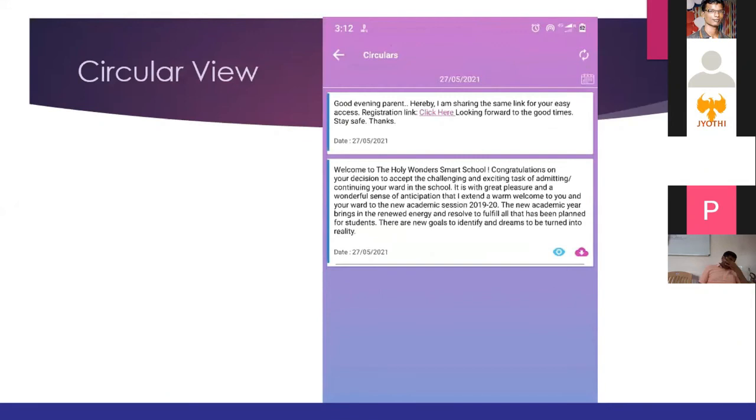So next one, circular. Whatever the principal, teachers or office admin upload in their login, like an event invitation, or a link they are sharing, whatever content they share through the circular, there is no limit. Whatever they want to share, they can share. Parents can download the PDF. There is a download option, or without downloading they can just click the eye icon and view it. So this is the circular. These are the features we have.